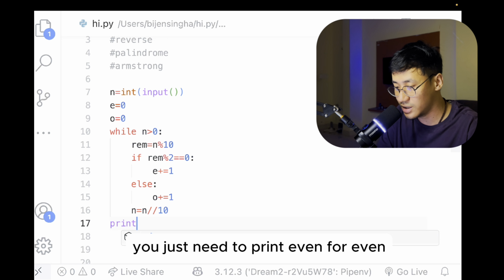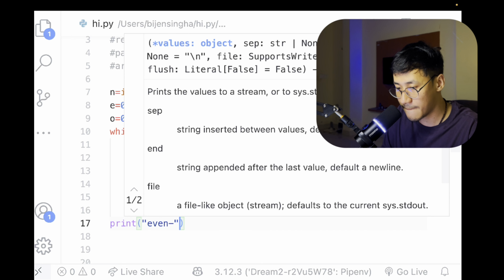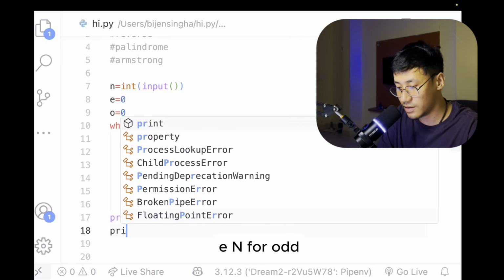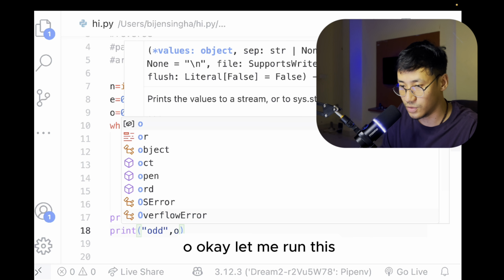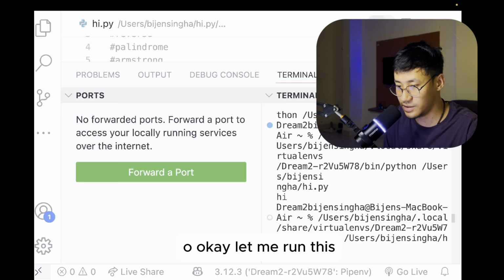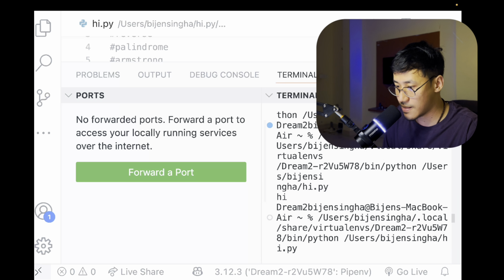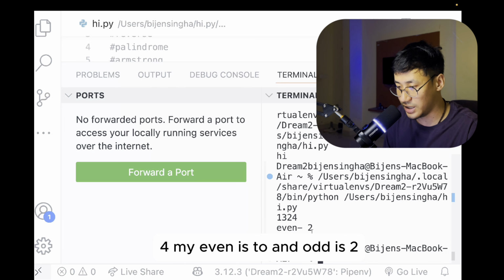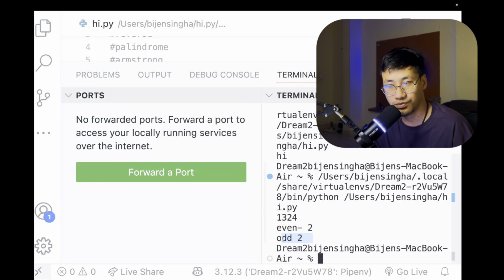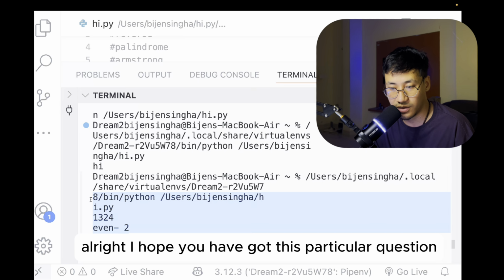You just need to print E for even, and O for odd. Okay, let me run this. So let me write something, 1 3 2 4. My even is 2 and odd is 2. Alright, I hope you have got this particular question.